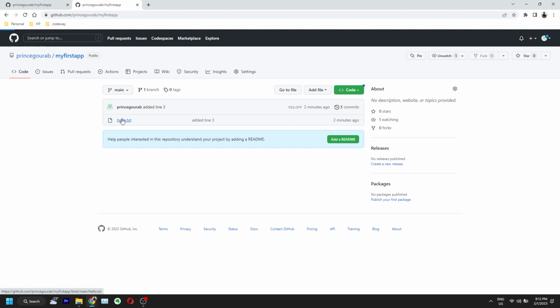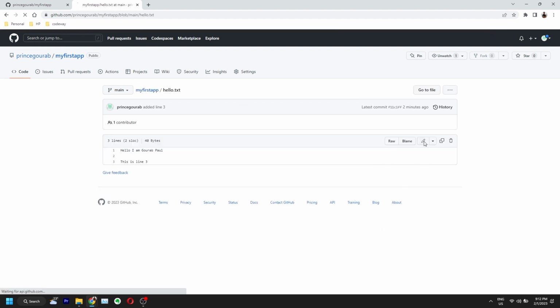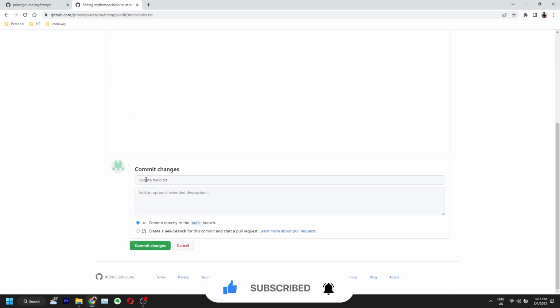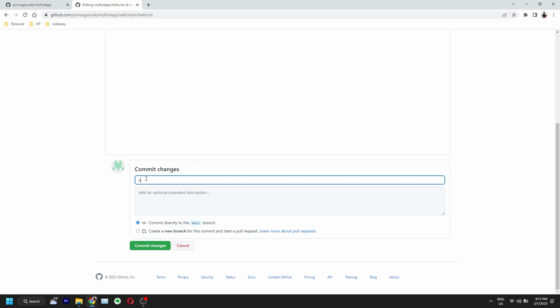So in order to make you understand better, I'll do one thing. I will just go and edit it from the UI itself. So here I will just edit this line. Line 3 has been updated. Updated line 3.